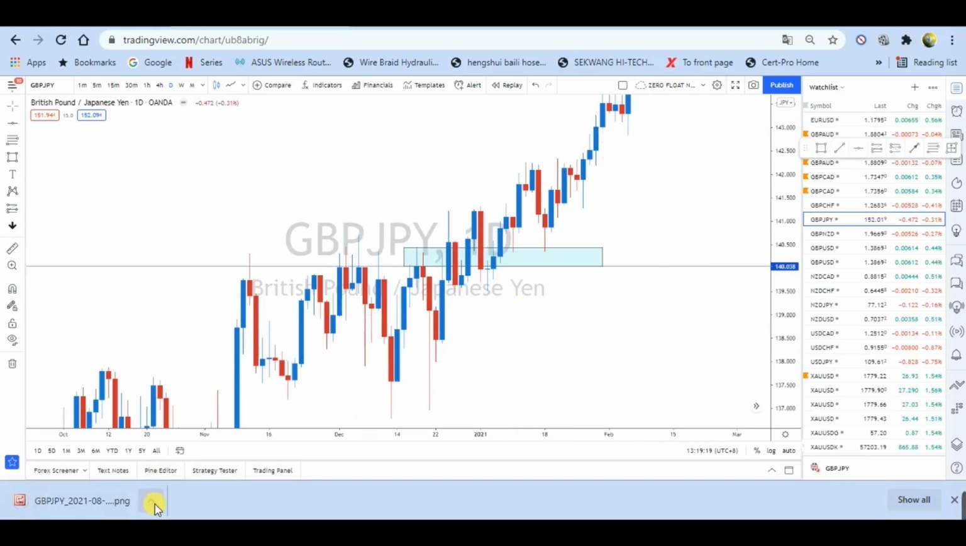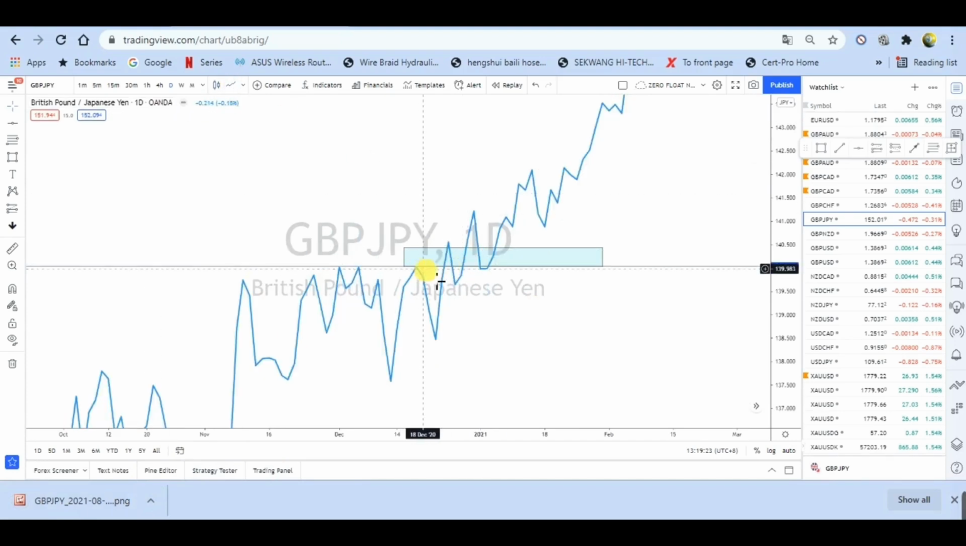Second one, the line chart. We want to show that on the line chart, this is a capital letter A. Same goes, save chart image. There we have it saved. And the last thing to do is to go to the confirmation multi-time frame. It must always be a multi-time frame.